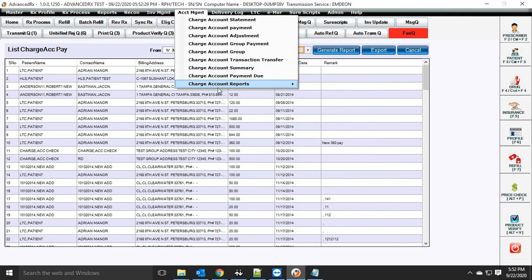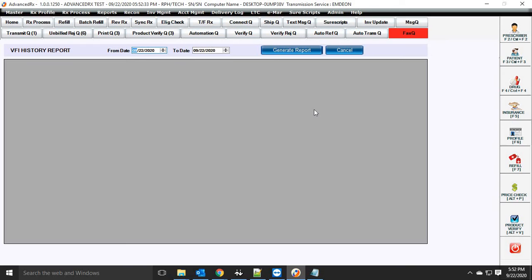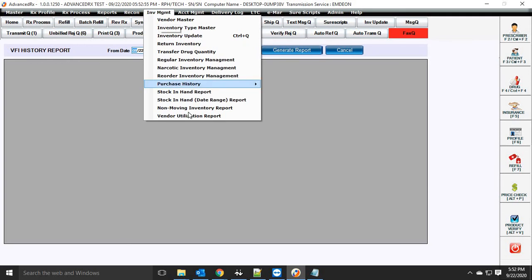And then we have VFI history. In VFI history, you can generate a report of the VFI history from a particular date to a particular date. We don't really have any data in here, so I won't be showing you what report it pulls out. But generally it pulls out the VFI history of all the patients for whom you have generated a VFI report.